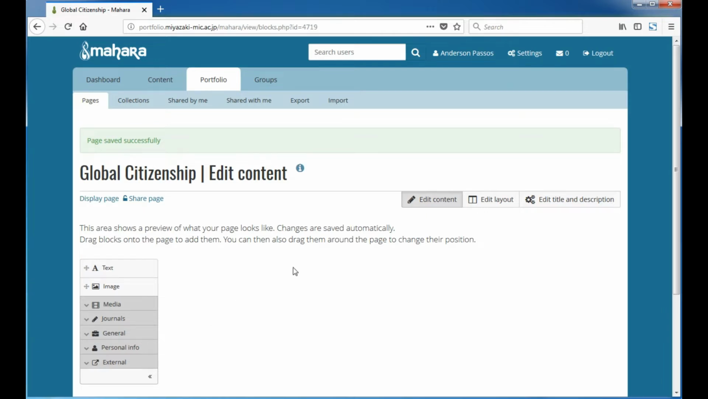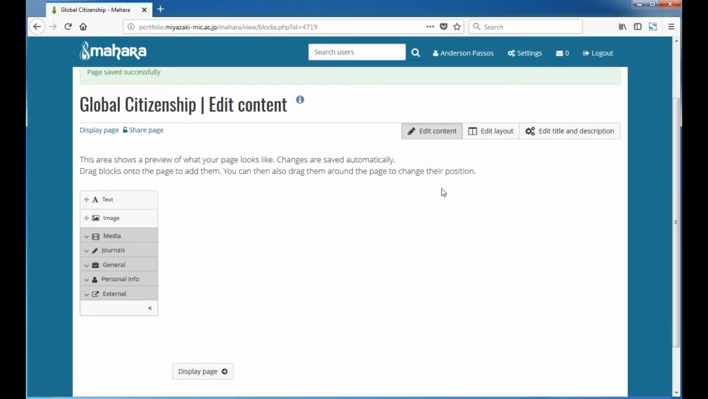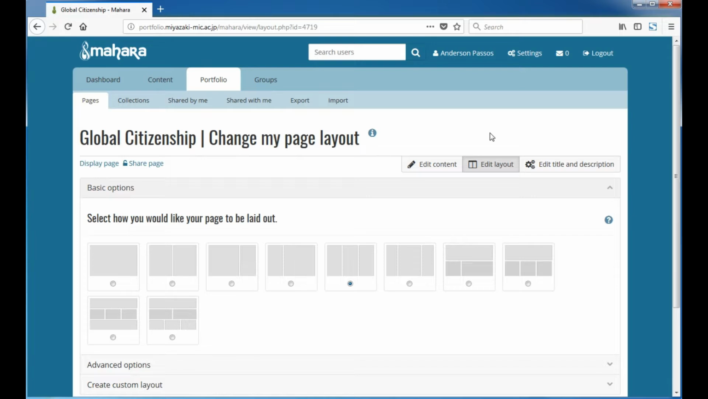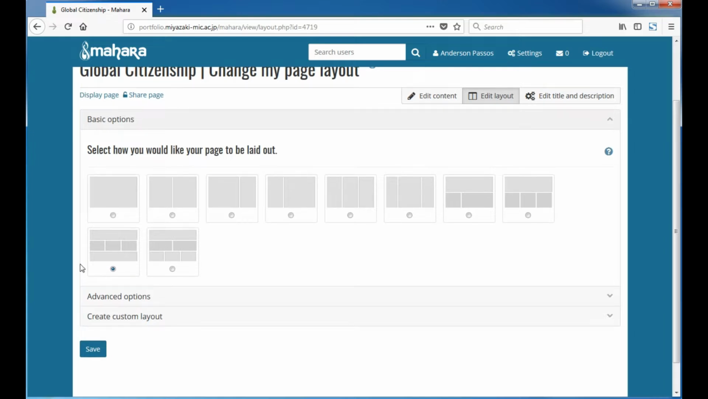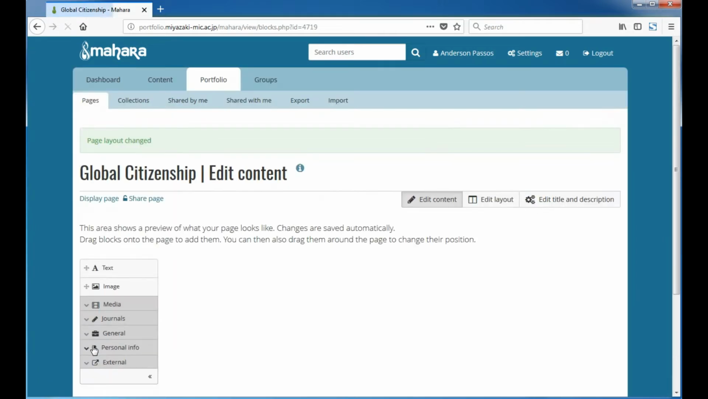Great. So now that we have the page, we need to edit the layout before we start adding content. Go to Edit Layout, and if you check the handout that was given to you during class, you will see that we have a long block at the top, a long block at the bottom, and then 3 spaces in the middle, 1 for each module. Okay, so just choose the layout here, save, and you're good to go.